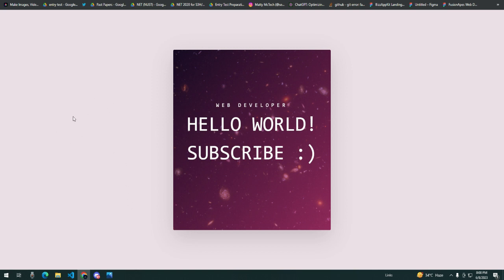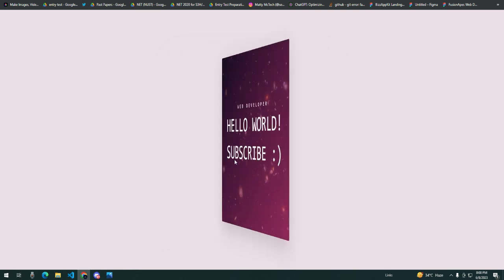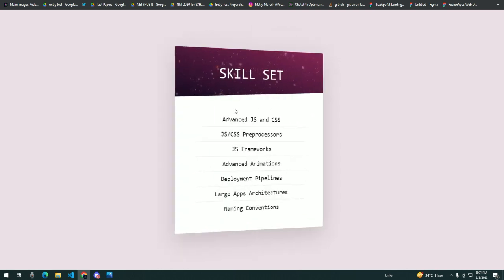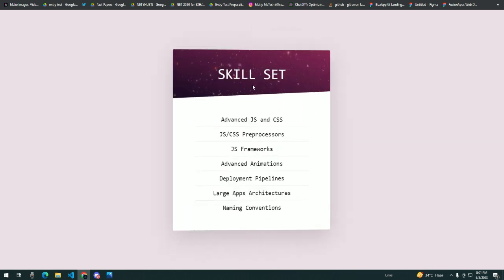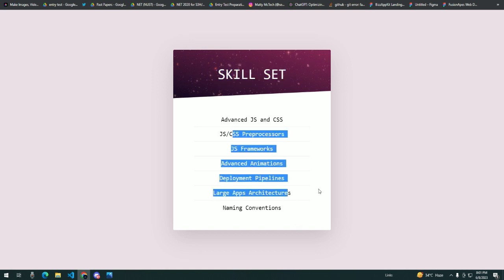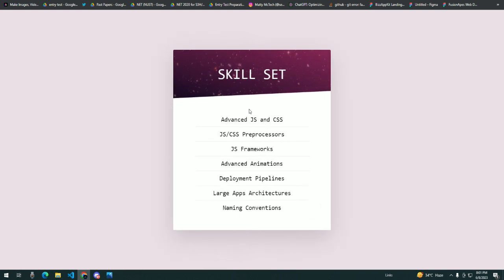So basically this is the card. It says web developer, hello world, and subscribe to the channel as well. If I move my cursor on it, you can see that it scrolls and moves in the backward direction, and it tells you the skill set and certain other things. The main concept is that if I move my cursor on the screen, it should flip.